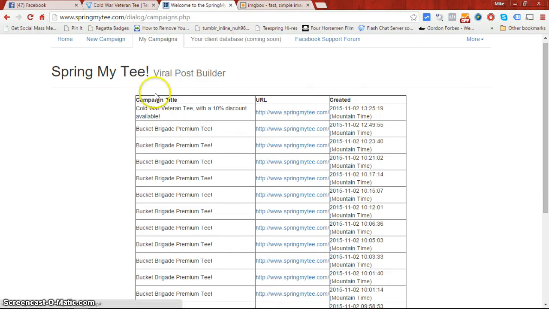Under the client database, you're going to have a list of all your clients, and you'll be able to download their emails into a database or a comma separated file you can upload to like MailChimp or AWeber or any kind of mailing service. So basically, let's go back to the beginning here.